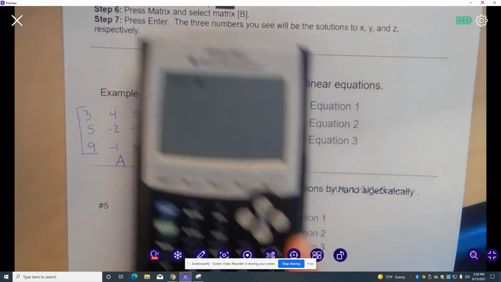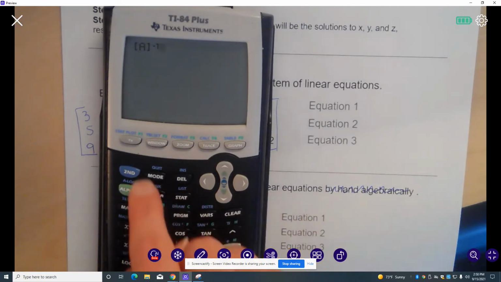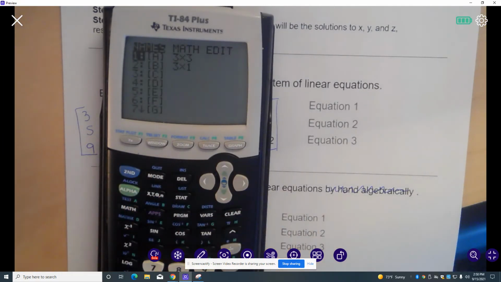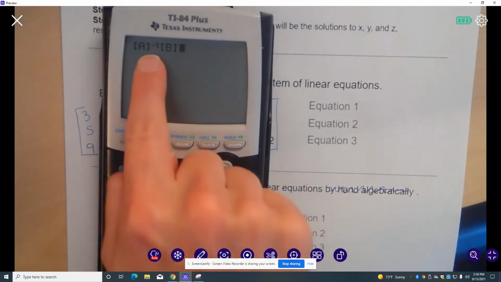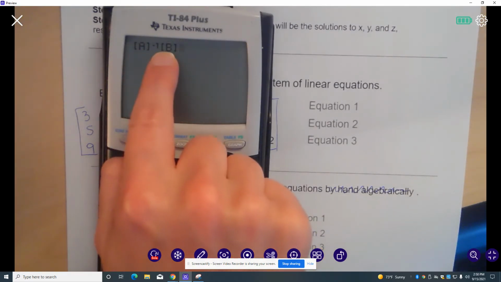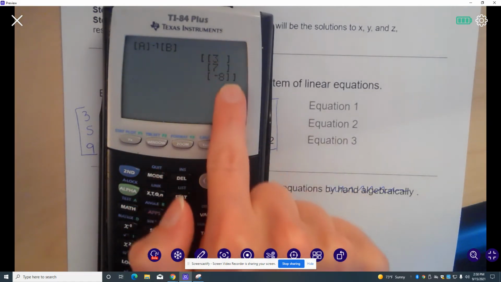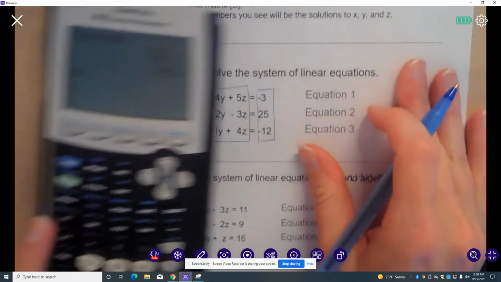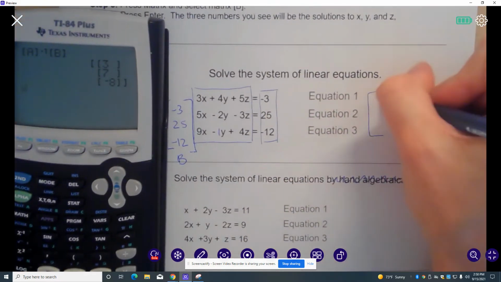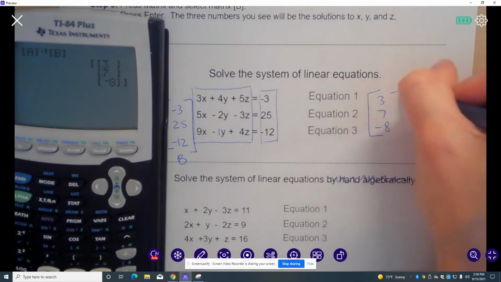Then lastly, I'm going to select matrix B. So I'm going to go to second matrix, scroll down to matrix B, hit enter, and this is what you should see. Now I'm ready to hit enter. And what's going to pop up is a new matrix. Okay, so I'm going to write this down. I get 3, 7, -8.